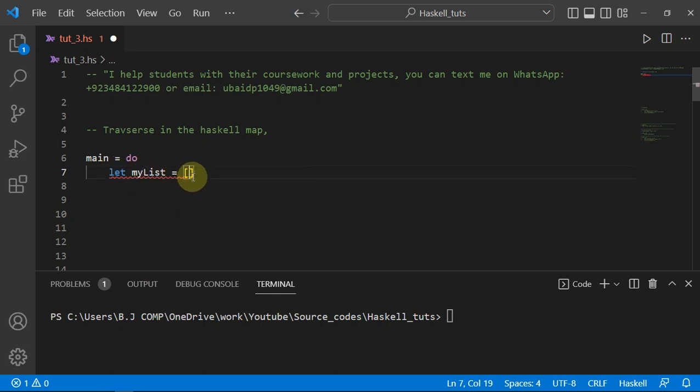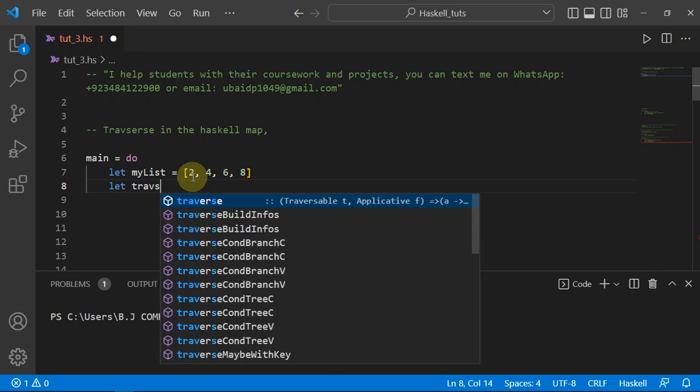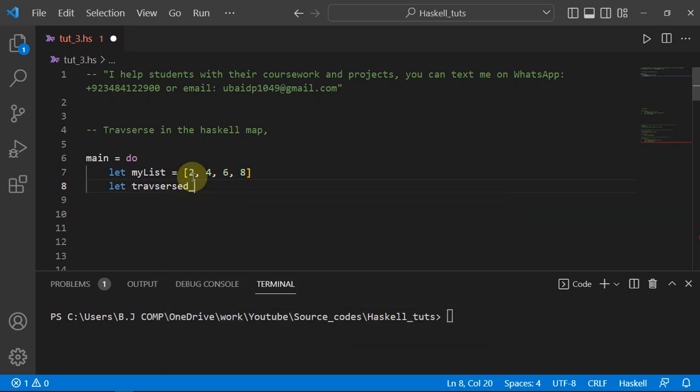And then let's say I have the first 4 even numbers in my list for just a demo, right? You can have anything in your list. And then I will say let, and this time it will be a traversed list, and here I will use the map function.